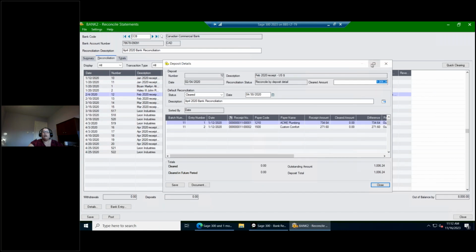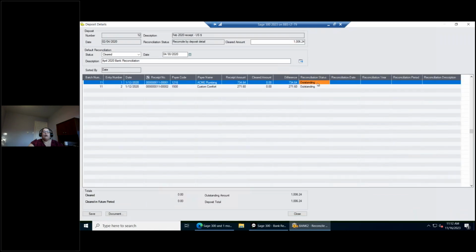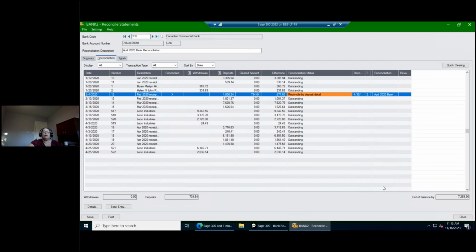And in my scenario, only the 734.64 has cleared. The other one is outstanding. So I'm going to want to put 734.64 as the cleared amount. I'm clearing this, but I'm leaving this outstanding. I hit save here, close this screen. You'll now see that the deposit is this amount, this is the amount I cleared, and this is the difference between the 2. And that will carry forward to a future reconciliation.